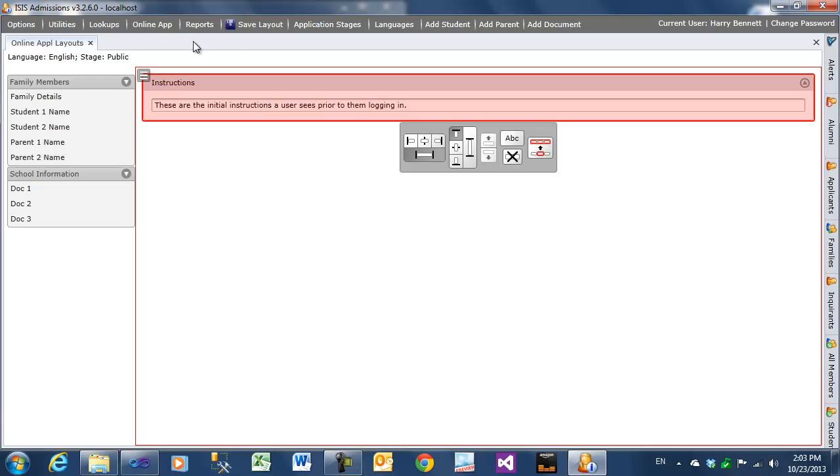Now, obviously, these menu items are part of our application, but over here on the right, this is what the client will see. At various points, depending upon where they are, they'll see Add Student, Add Parent, and Add Document, and they'll have a list of languages. Note that if you haven't set up any additional languages, this will be hidden. Otherwise, they'll see the languages that you've specified.